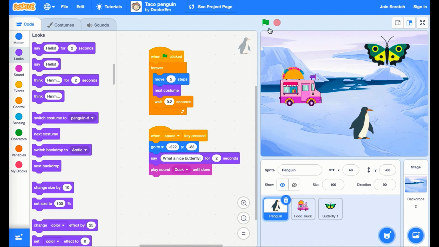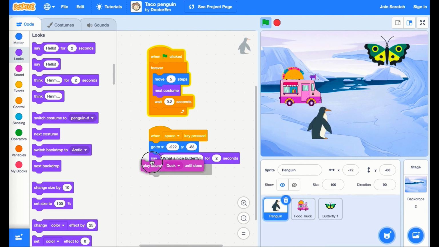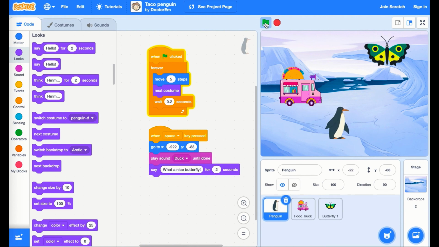Should we test it out? Press the green flag to go, and then when I press space, we'll see if it says, what a nice butterfly. Hey, look. Oh, and then it makes the sound. You know what might be fun? I might want to make the sound before I say, tacos anyone? And then, what a nice butterfly.